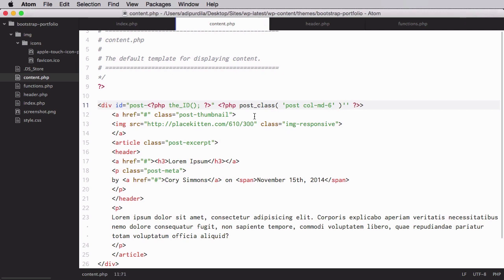And what this is doing is it displays all the post classes generated by WordPress, and these, which are just custom ones. And actually, we need that there. Next up, let's see about the thumbnail. And the thumbnail needs to be in an anchor tag with the class of post thumbnail here, and it needs to contain an image with a class of img responsive.